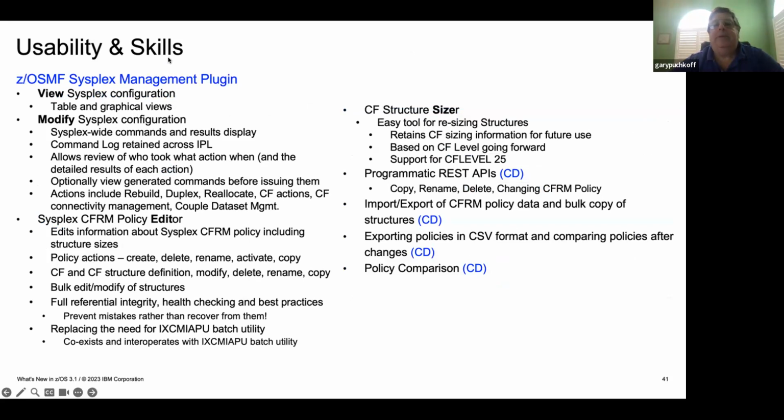So we also have a Sysplex management plugin. The plugin allows you to look at Sysplex configuration, lots of capability there, modify the configuration. Then we added the ability to do CFRM policy editing, and you can do create, delete, rename, activate, copy, bulk structures, editing and modifying structures. It has referential integrity checking, and it replaces the batch utility in the sense that you don't have to run that anymore, but it can also use it or coexist with it.